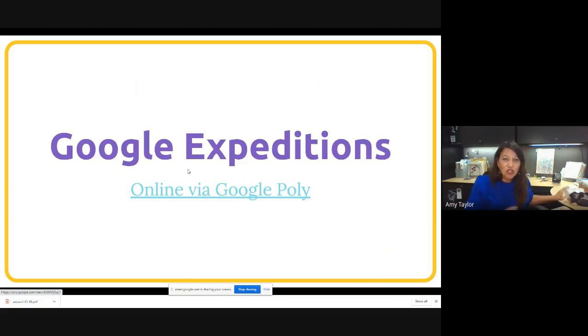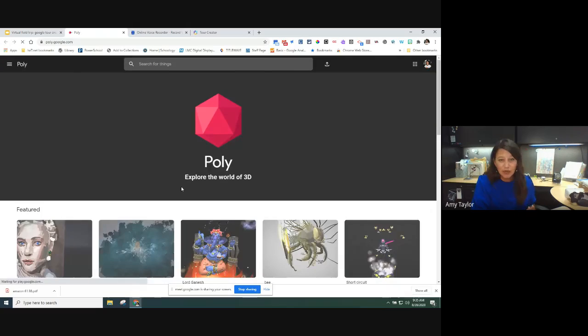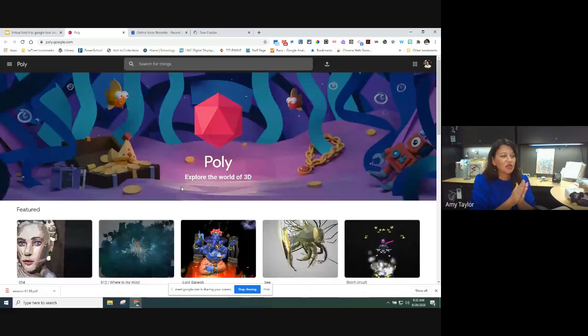Some Google Expeditions you can also find online. And you can find all of the Google tours that you make online as well through their website called Google Poly. So, a brief explanation of Google Poly. Google Poly is Google's website where they house anything that's been made with a 3D tool. So they have several different tools that make 3D things, and they're all housed here in Google Poly.